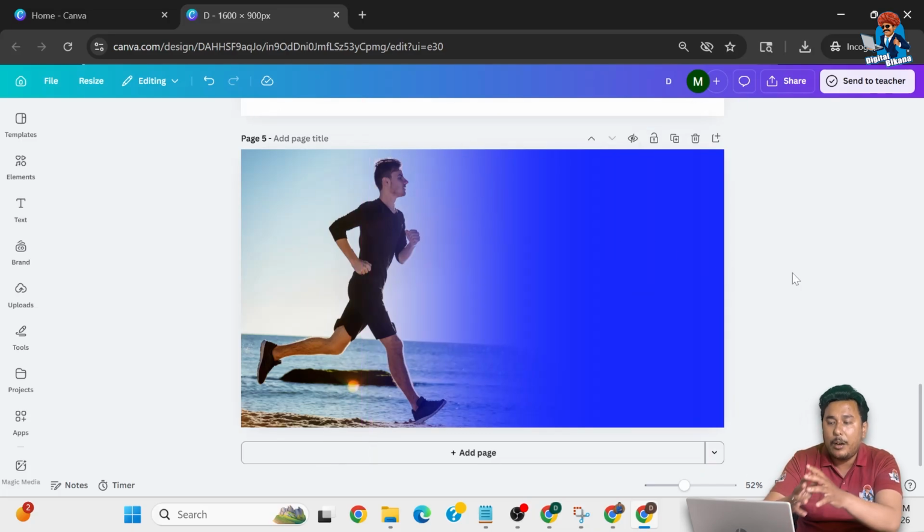So this is how you can simply fade any image to any color background using Canva.